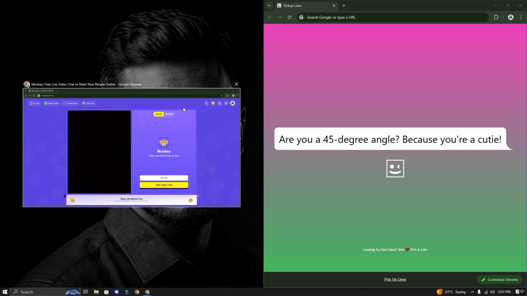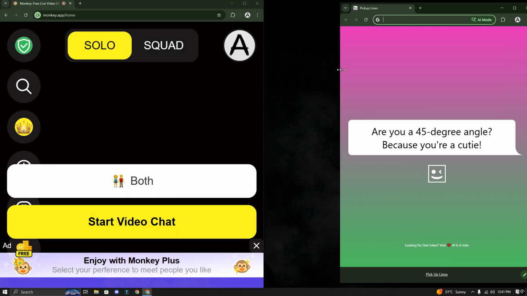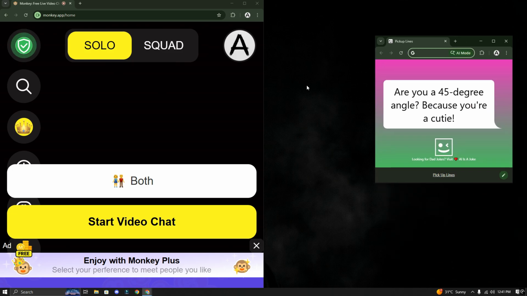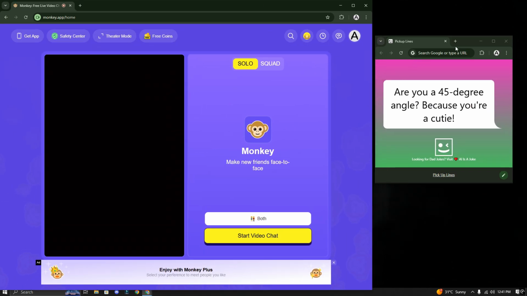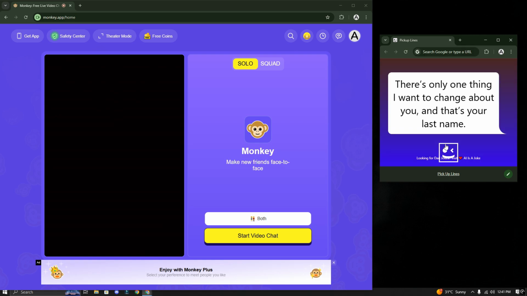Now arrange both tabs side by side on your screen. If you are using one monitor, just arrange the screen like this. If you have two monitors, it will be even easier. After that, start using the Monkey app and use the pickup lines from the extension whenever you need them.